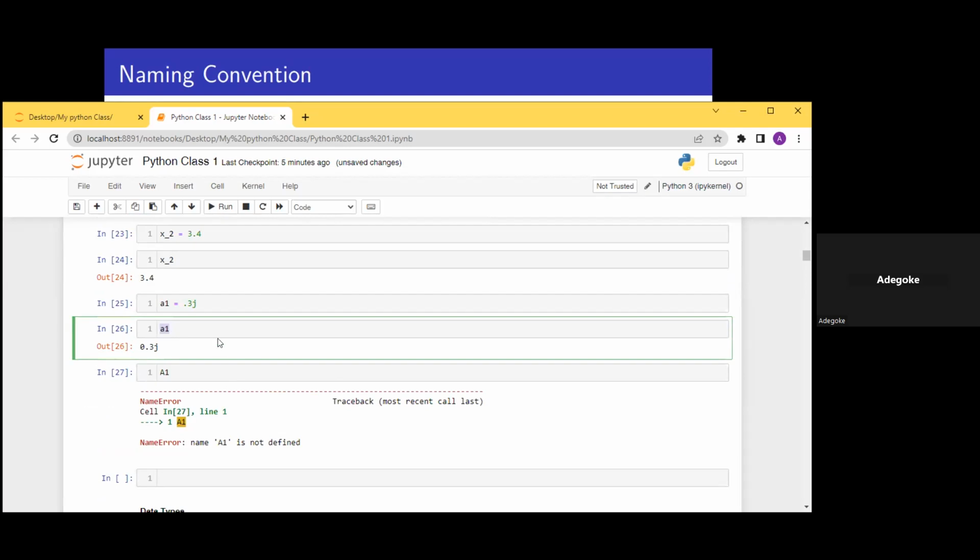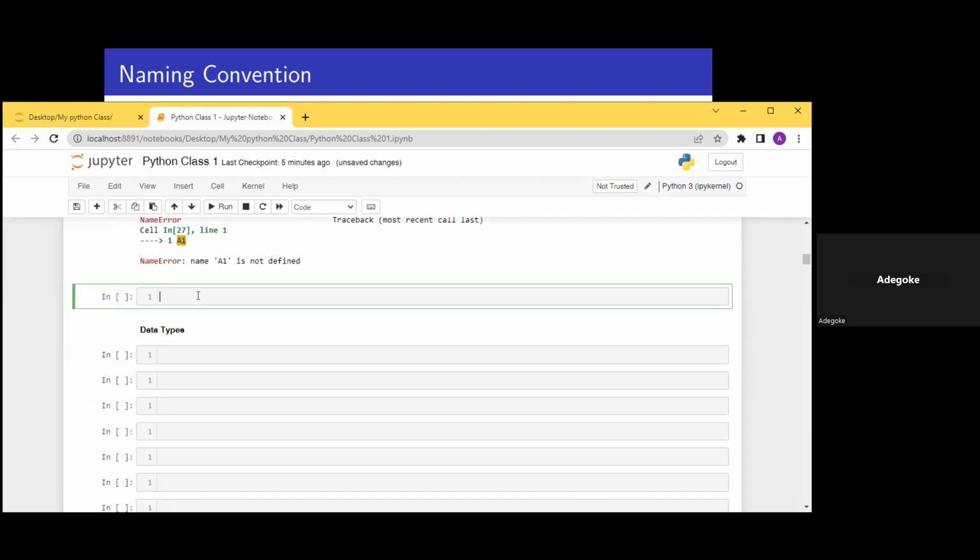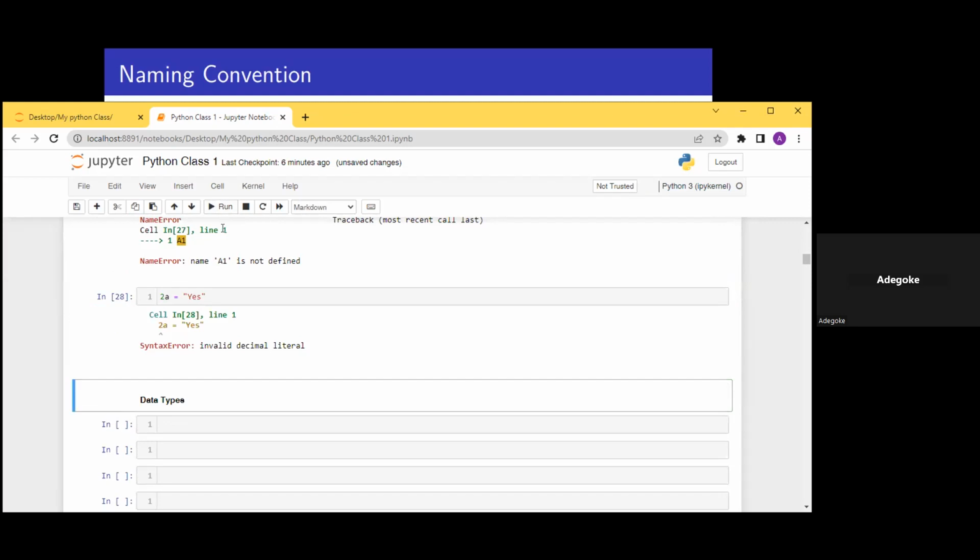So let's look at another error we can commit while we are trying to create a variable. Let me start with a number. 2a is equals to, let me use the word yes. Let's see if it will run or not. Now it flags error. Why? Because your variable name cannot start with a numeric. It can't start with a number. It can only start with alphabet or start with underscore, and then it can be followed by number. So the variable name cannot start with number. That is why it flags this particular error.